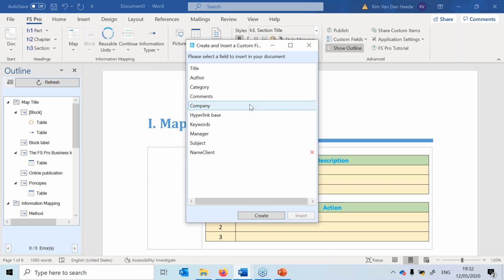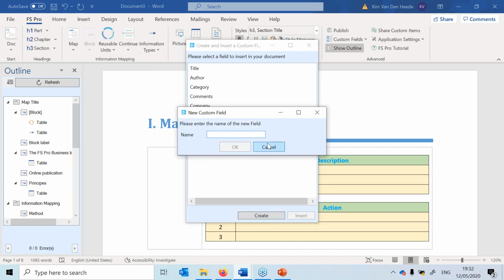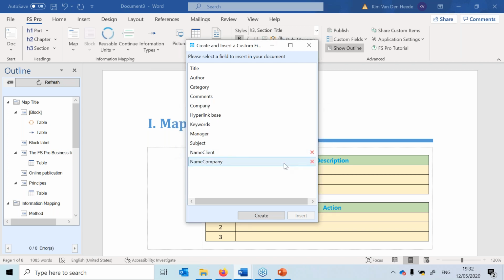These are the custom fields from MS Word. This is the one that I already created for this document. I'm going to create another one. I have name client over here. I'm going to create a new custom field, name company. Remember, no spacing, very important. So everything needs to be written in one word. I click OK. As you can see, my custom field has been added in my list.